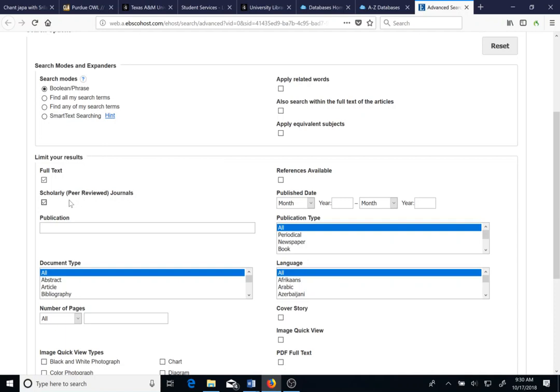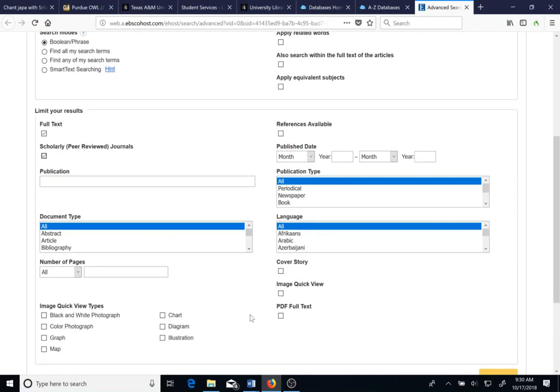Okay, so you want to click that. All right. I would go ahead, and this is potentially going to limit your results a lot, but I'm going to go ahead and do PDF full text as well.